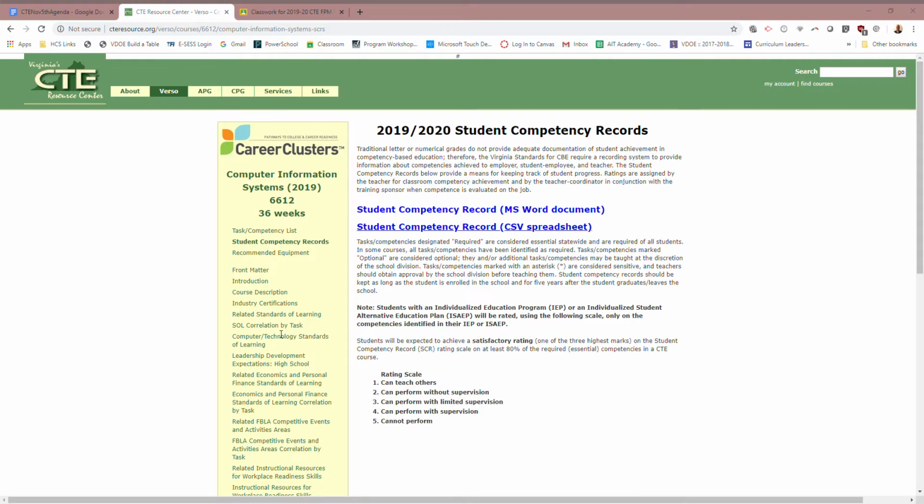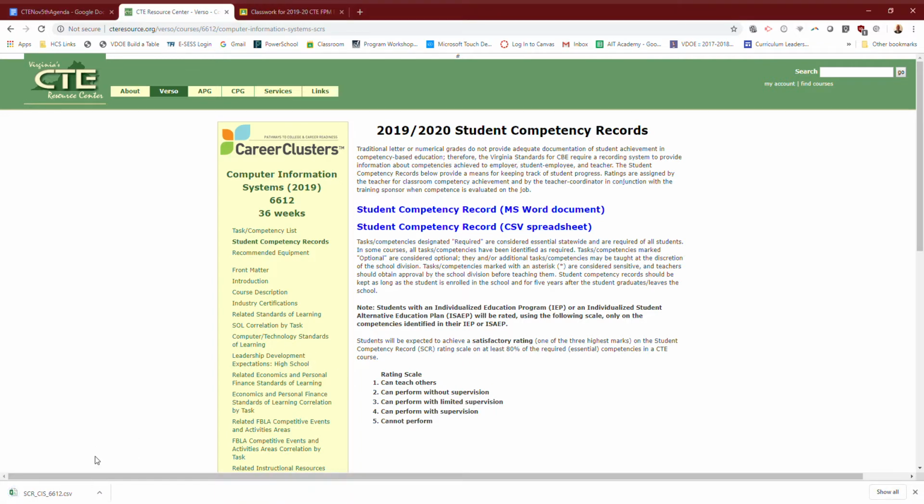And we'll name this with SCR 6112. And you can leave this generic. You can put the class name on there. You're not going to put a student name on here, and I'll show you why. And we'll save it as the comma separated values. And this will work the same as a Mac as well.